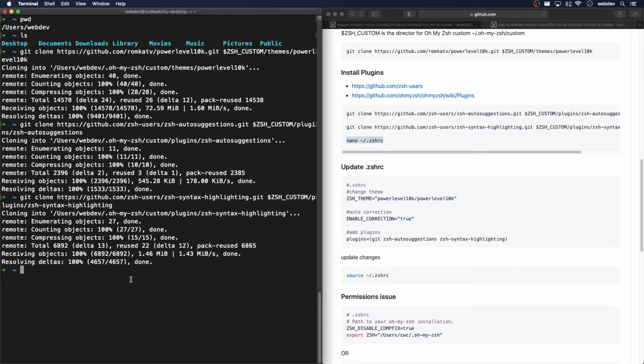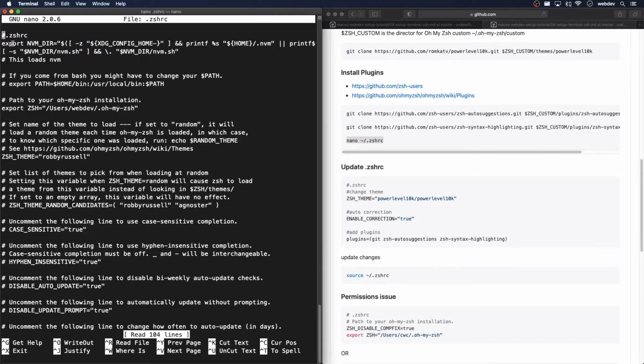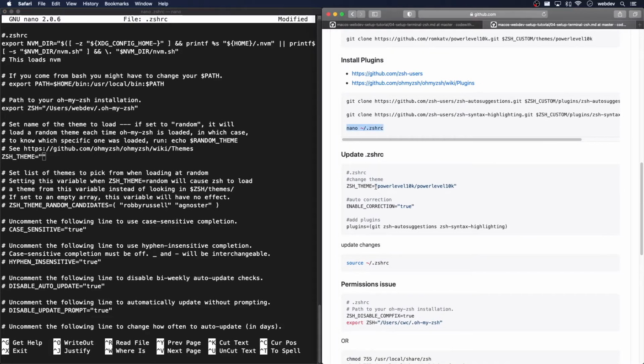Now let's go into nano. And that was our NVM script. We're going to go and update this theme to Powerlevel10k. And I don't know why it's Powerlevel 10. They should just have made it over 9,000.